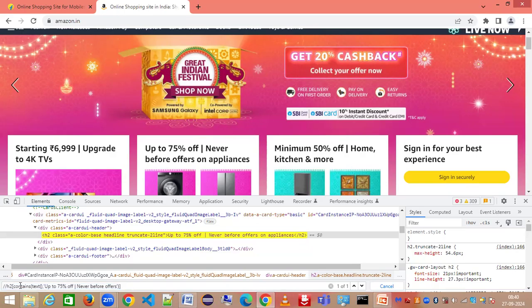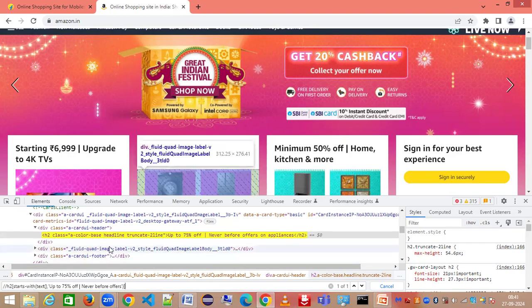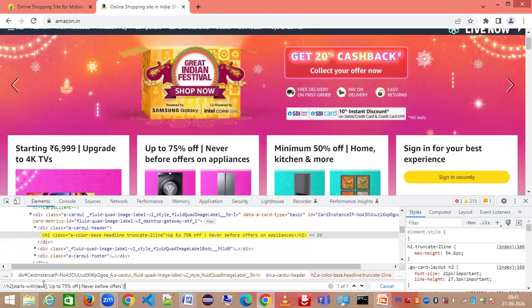Okay, let's say instead of contains, I want to use starts-with. Look at this, right? I have not made any other change. I have just replaced contains with starts-with. And you can see that it is trying to identify the elements having text starting with up to 75% off. Let me do one more thing.